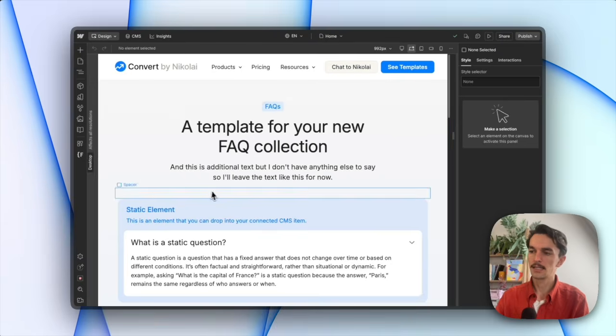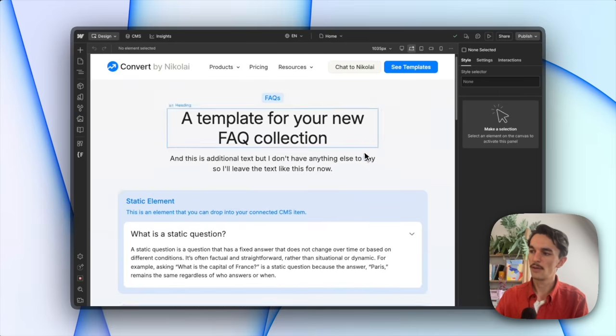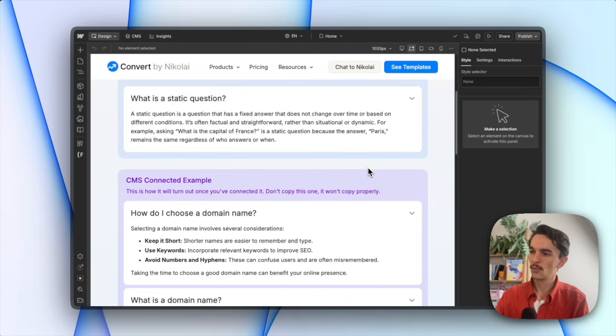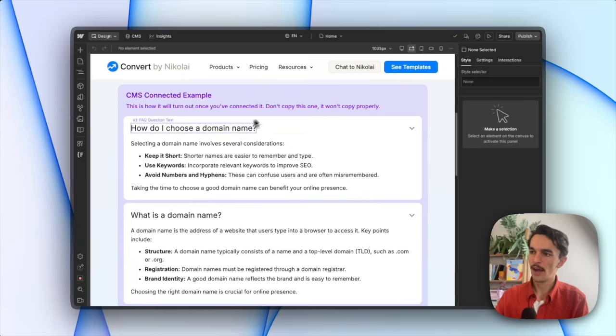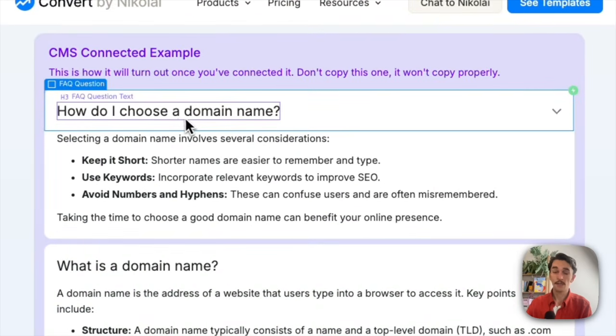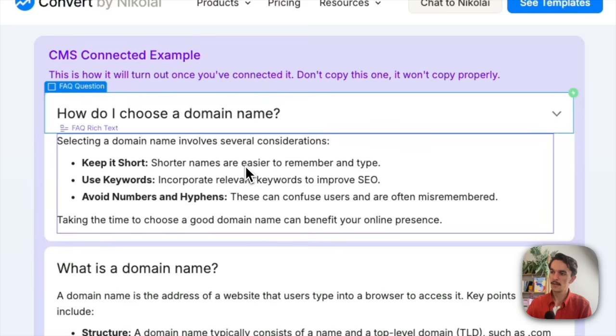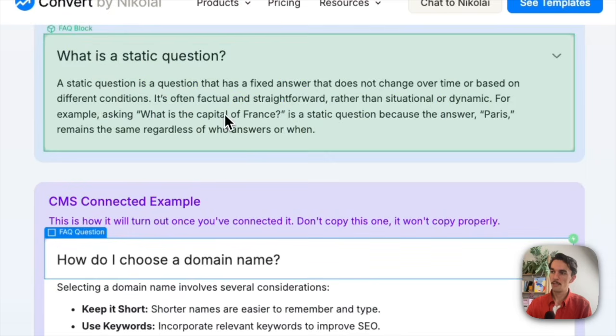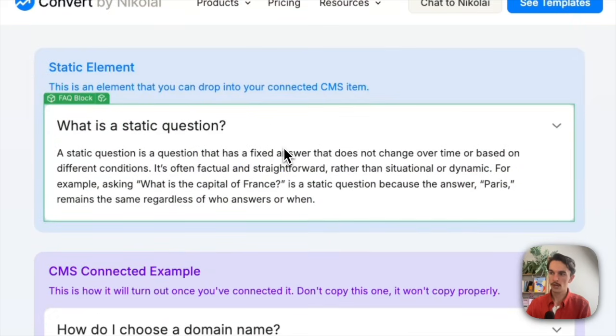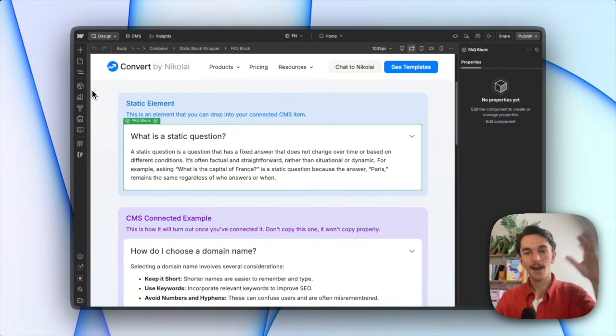And I'm going to provide this clonable so that you can do that yourself. You can quickly see here we have this CMS connected example of how we want it to end up. We have the FAQ item, the question, and the answer. But we're not going to copy that. We're just going to copy this static block, which is where we're going to put it into our CMS.